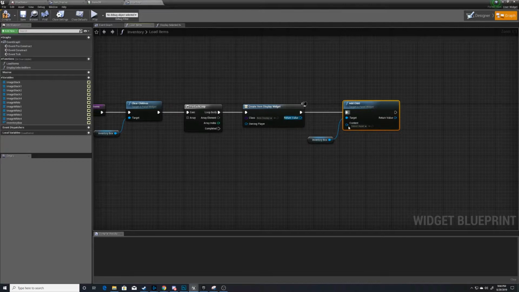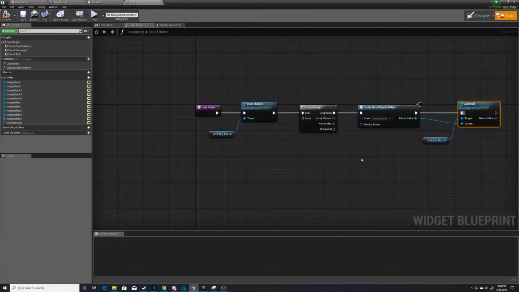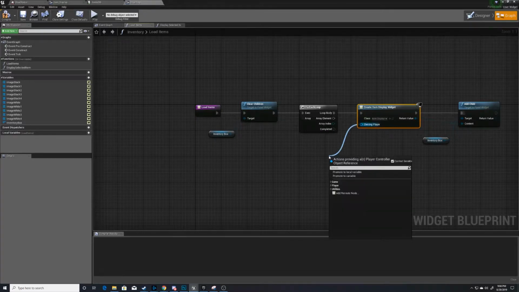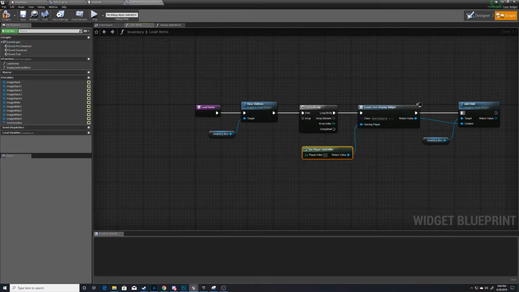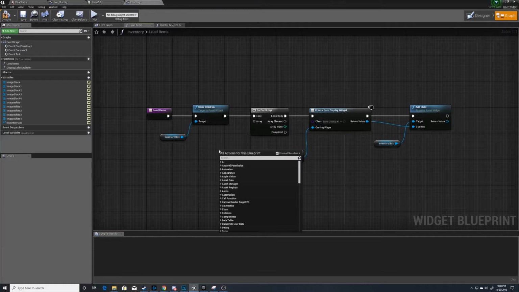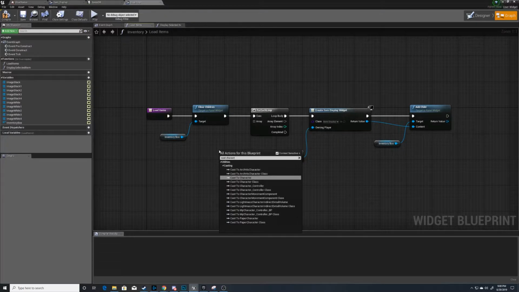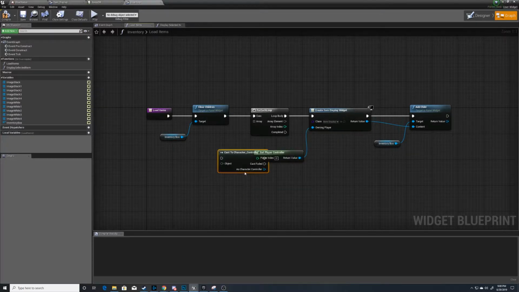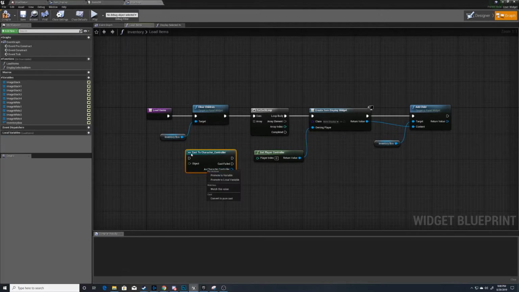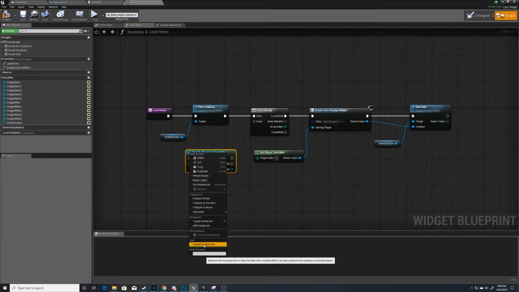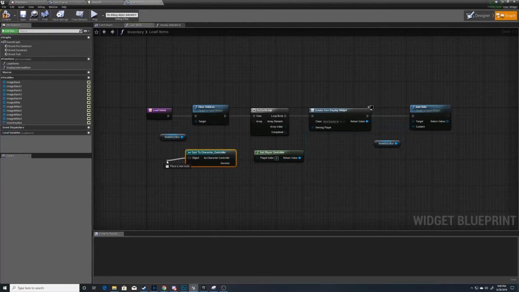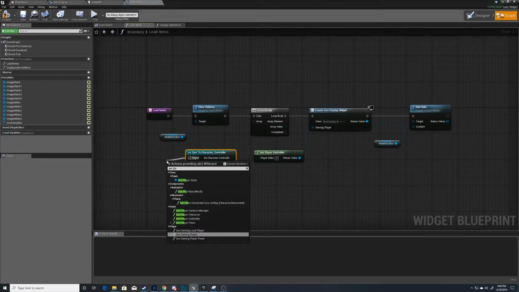And its content will be the widgets from our for each. So now we want to make sure that the owning player is our player controller. So from here we want to go over and create a cast to our character controller. And we want this to be a pure cast. And then the object that we want to get is a player character.